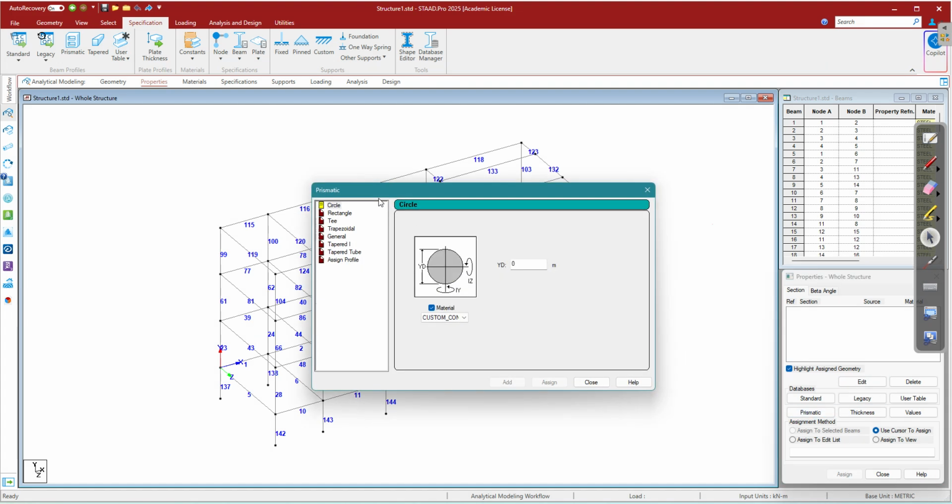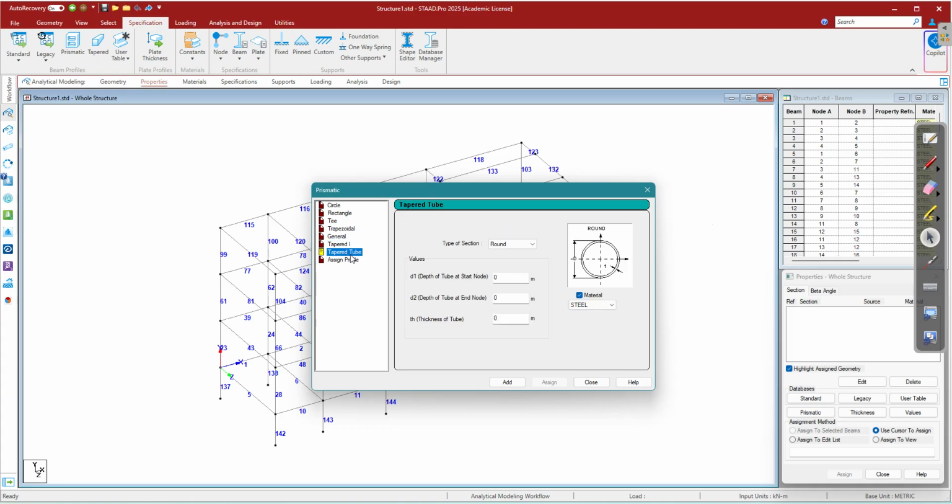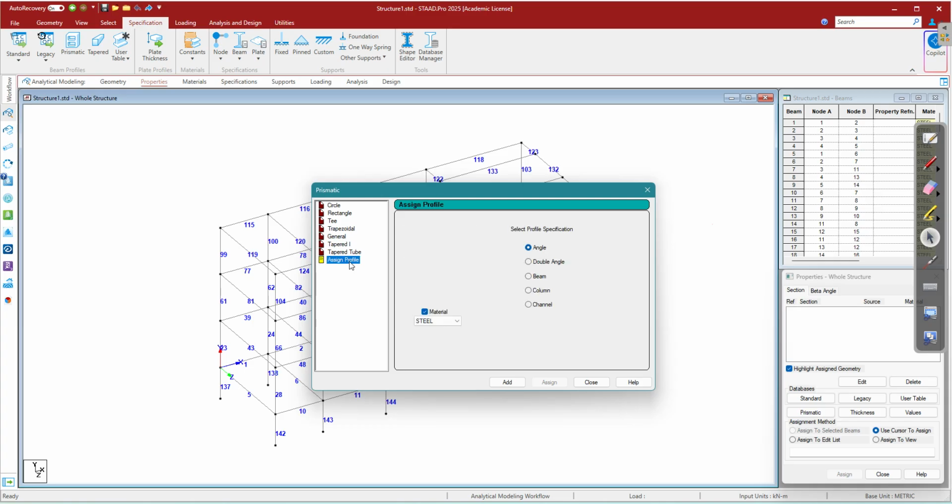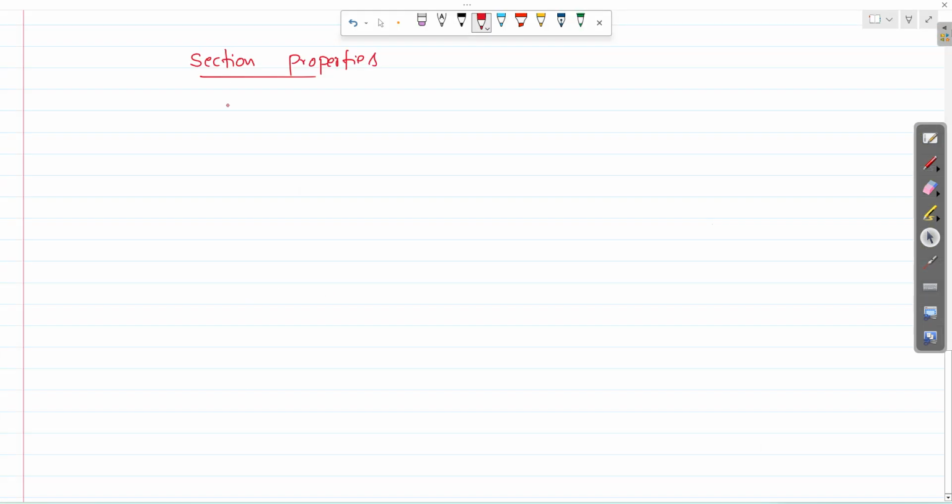See here. These are the different cross-section shapes you can define in STAAD Pro properties. One is circle, rectangle, T-section, trapezoidal, general sections, tapered I, tapered tube. Okay. So this is how you can create them.